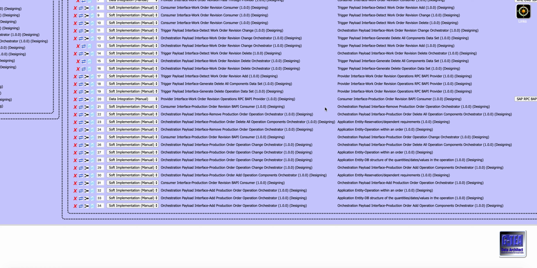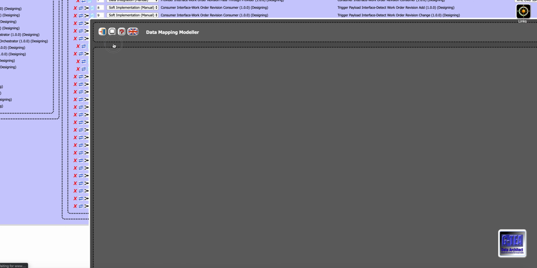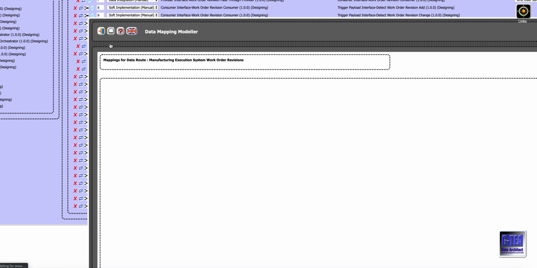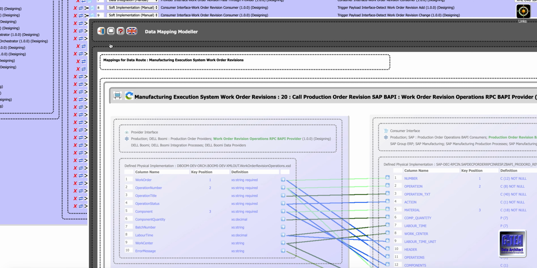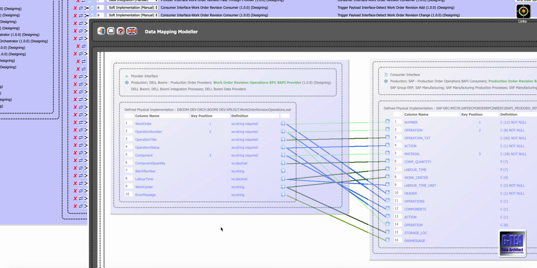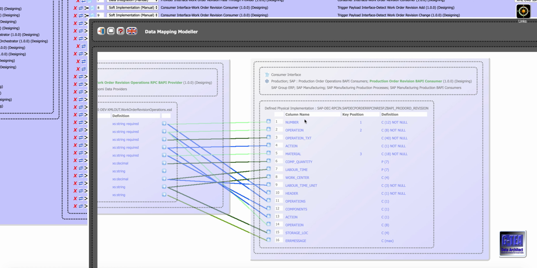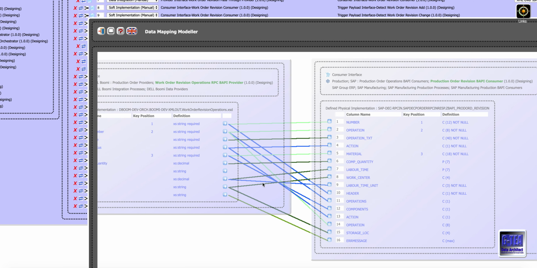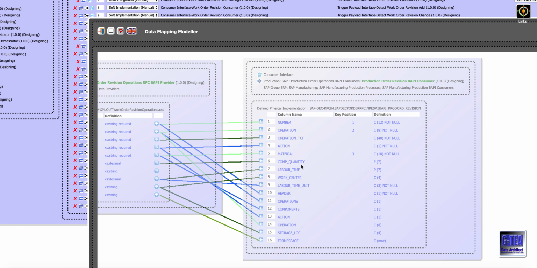And you can delve further into here by looking at how that particular hop is mapped together. So this is the interface coming from Dell Boomi. As you can see, this is XML speak, and then this is going across to the BAPI, where we're now in SAP speak. So we've gone from XML notation to SAP notation.